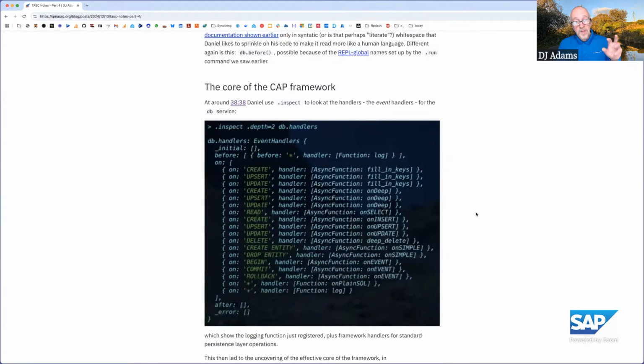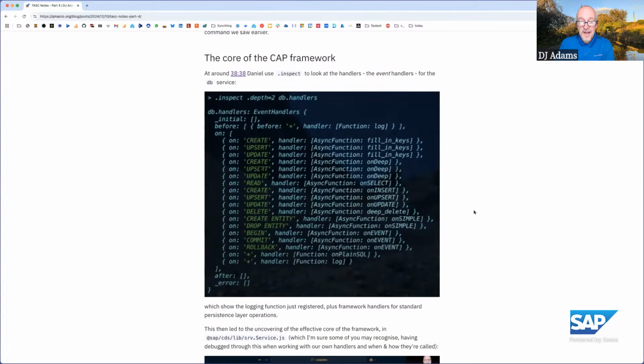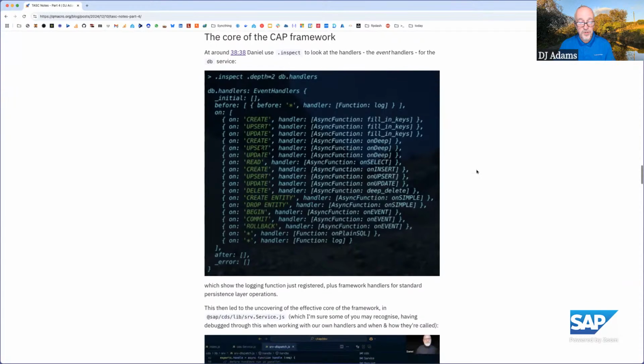Anyway, going back to inspect, Daniel looked at the event handlers for the DB service, and we saw all this stuff here, and using the depth too. So of course, you can limit the depth a little bit like the tree command in Unix, which lists a directory hierarchy. You can limit the depth there as well. You can limit the depth here, which is really nice.